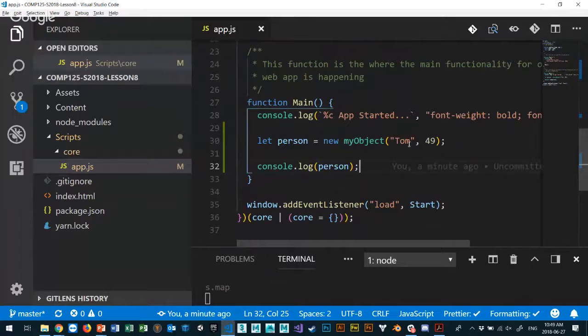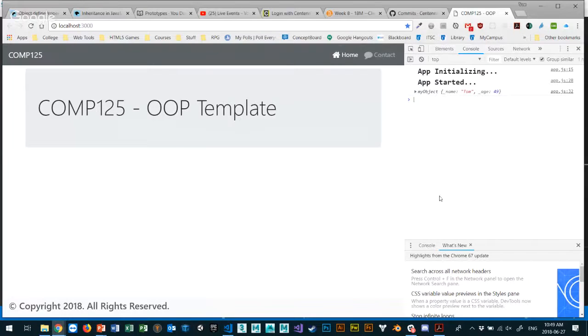It does not say person or thing. It's of type my object. It doesn't say person. It says my object, right? And if I open it up, you can see that it has age and name, and both those two properties with an underscore in my books means I want to use it as a private property. There's no private property in this case, right? 49 and Tom, you can see that.